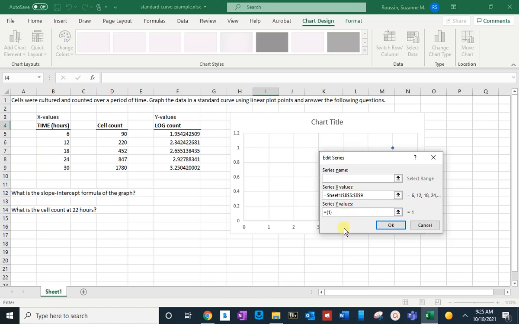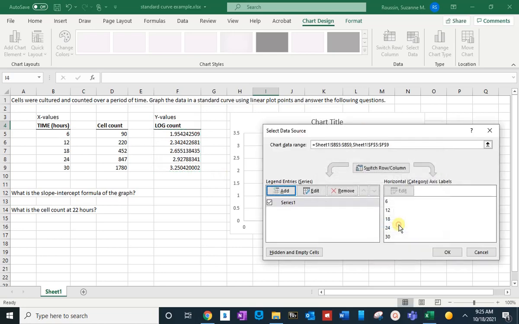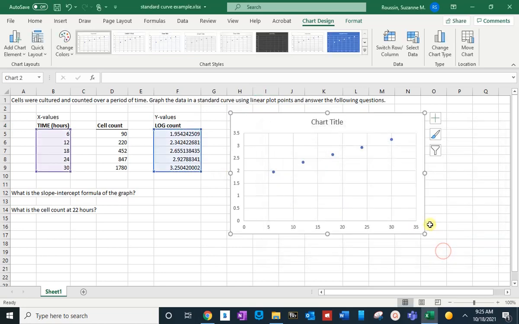And then we're going to go down to the Y values formula bar, and it's got this equals parentheses 1 in it. We're just going to get rid of that, just delete that. And we're going to make sure the cursor is flashing in there. And then we're going to go up to our y values, which is the log of the counts. And we're just going to highlight that data. And so we're going to click OK and OK to get out of here. And see, now we have these pretty dots. We've plotted all these dots for our graph of the log of the counts of the cells.